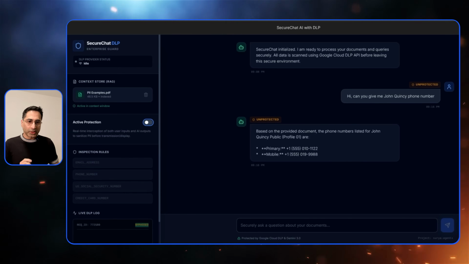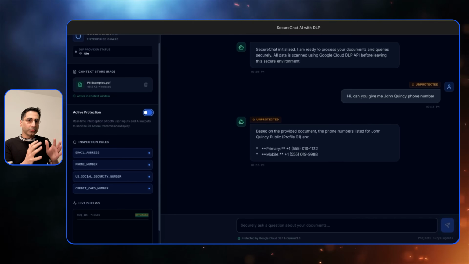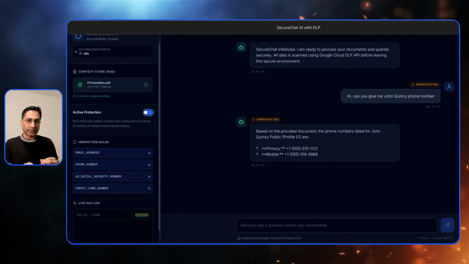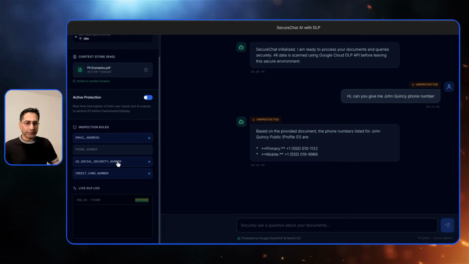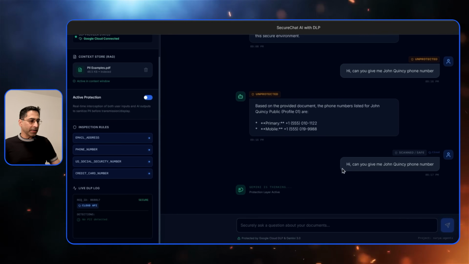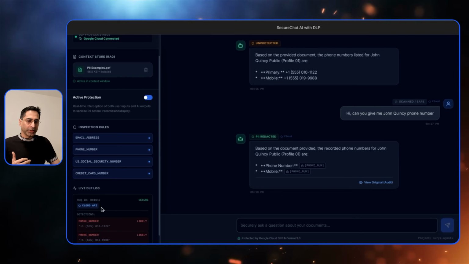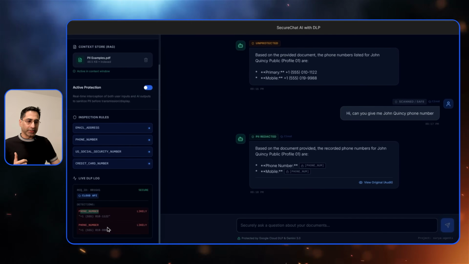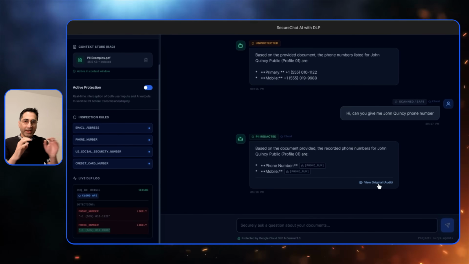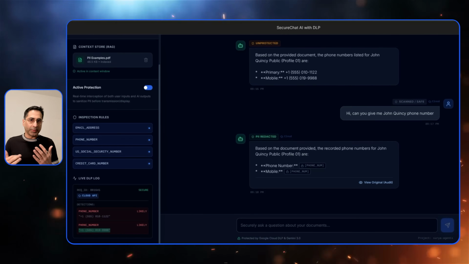Now, in order to make it secure, I am going to click on this active protection. And this is where I am going to use Google Cloud's data loss prevention API to secure this. So here I'm securing email address, phone number, social security, all of these. And now if I run exactly the same query, you see that it has scanned the entire information. It has made a call to the API. And here you will also see that it has detected two different phone numbers and it has redacted them, right? So the LLM actually worked, but then it provided the answer without exposing the PII.